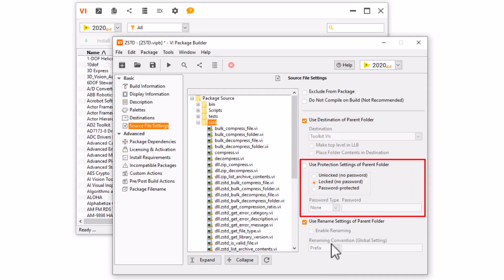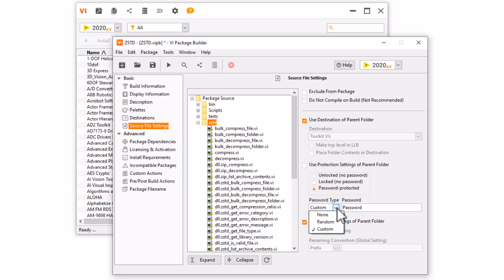First, I can lock the VIs with no password. This means anyone can still unlock them, but it acts as a deterrent, a reminder not to modify the VIs. Or I could password protect the VIs. I have two options here. I can enter a custom password of my choosing, or I could have the password be completely randomized. With completely randomized passwords, even I as the developer don't know what the password is going to be.